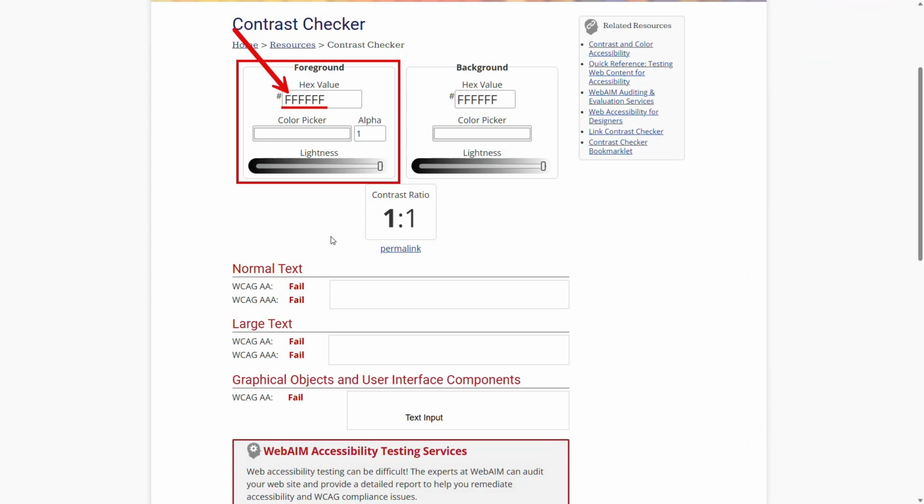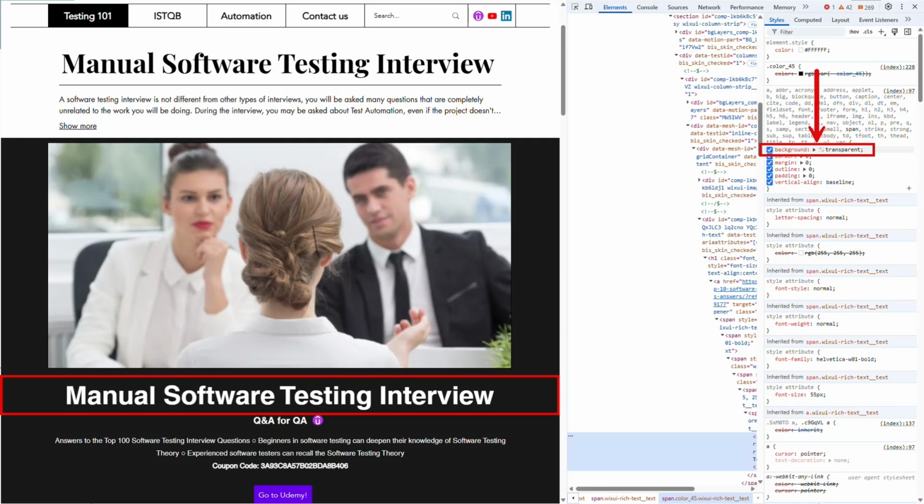Then go back to the Web IAM contrast checker and paste the color values into the foreground field. Remember, to calculate the contrast ratio, we need both the foreground and background values. So let's find the background color value next. Examine the background of the manual software testing interview text, and you will find that it's set to transparent. However, on the website, it appears against a black background. This occurs because the text is displayed above other elements, allowing the black background to show through.